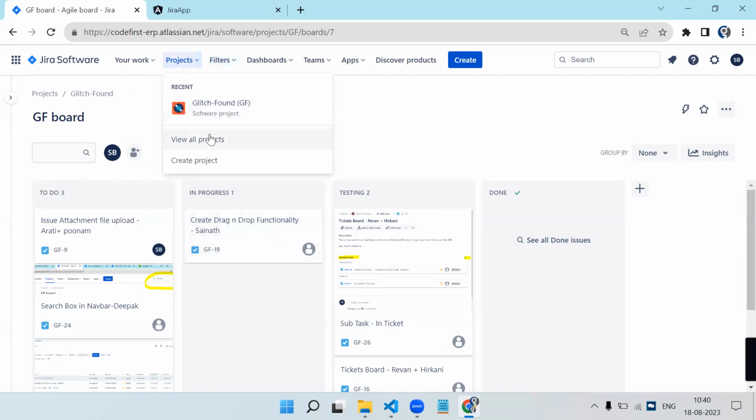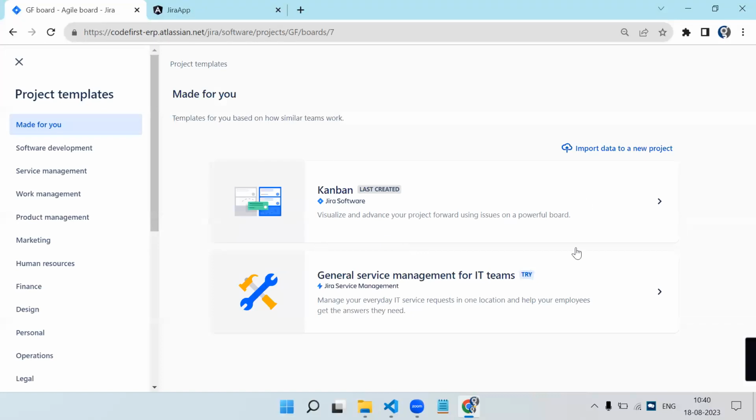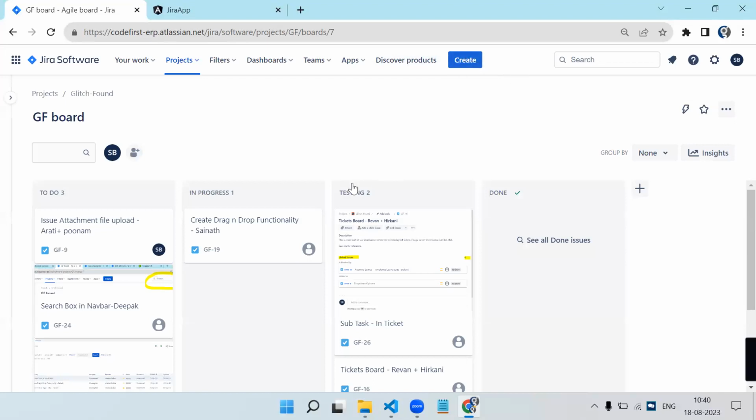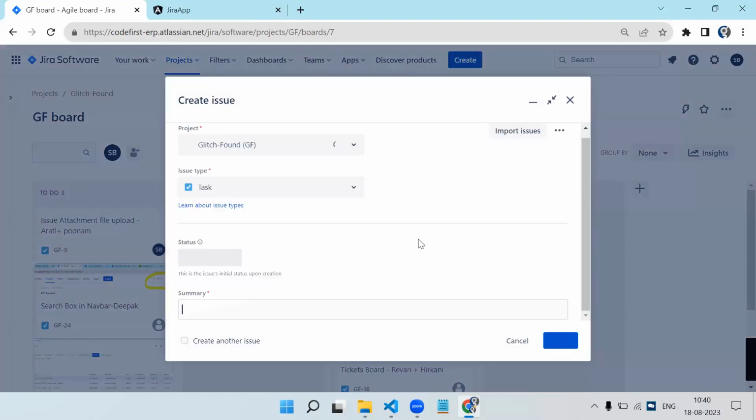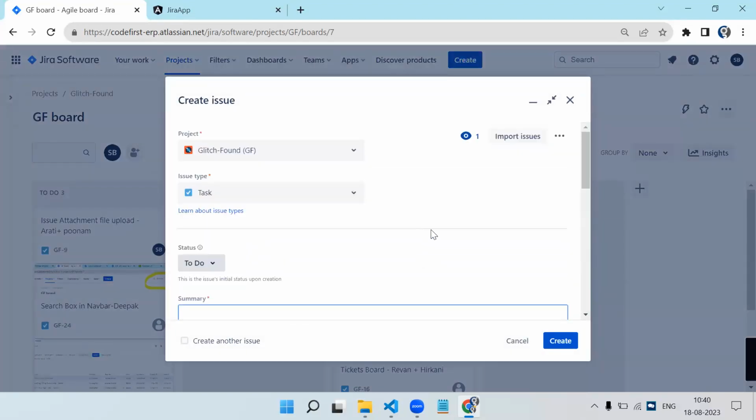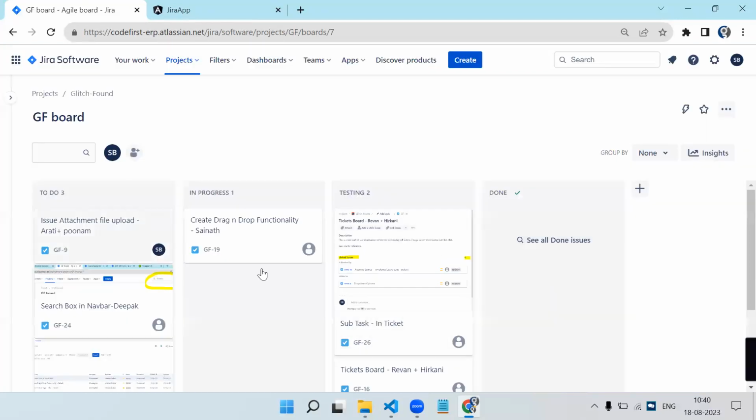Let me show you what we can do over here. Create new project, so we can create a project. Some things are different here, but on click of create, we can create an issue. Create issue means we can create a ticket, defect or task, anything. Here you can see issue type, status, to do. Then we can assign it to someone.